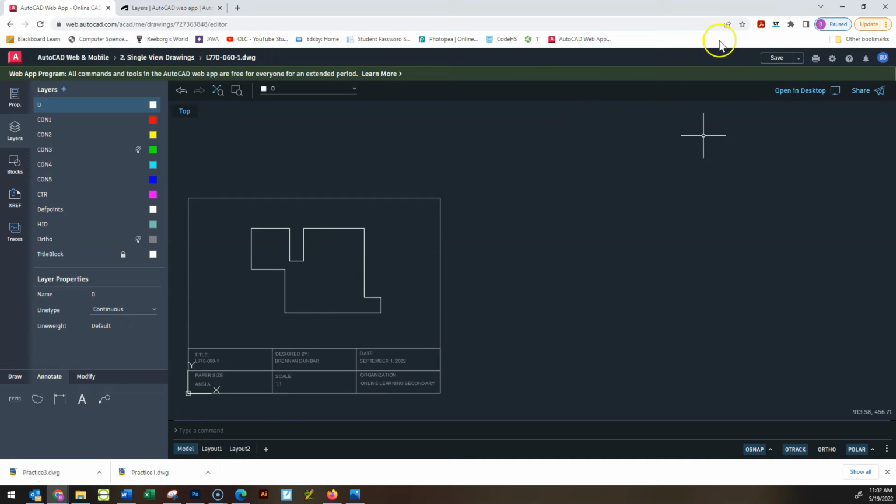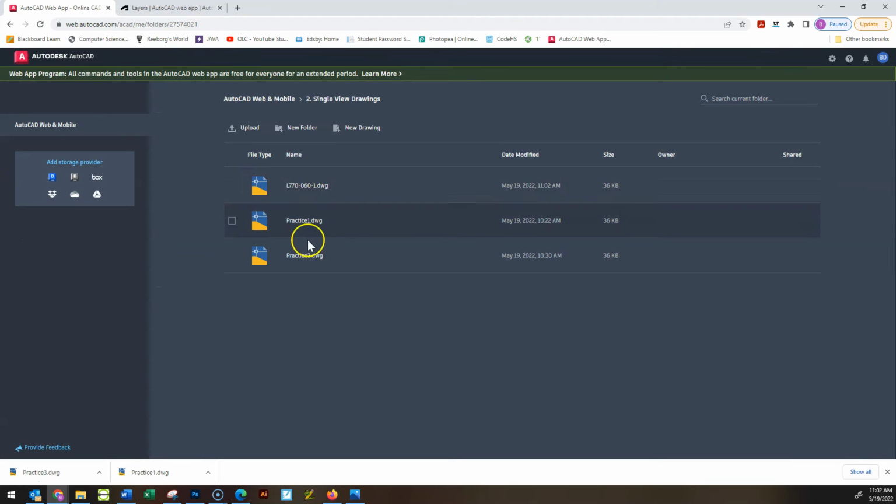Make sure my con lines are turned off. And go to save one more time. Control S or click the save button. Caching, saving. Saved. Then I can go and find it in my appropriate folder. I can select it and download it. And then hand it in.